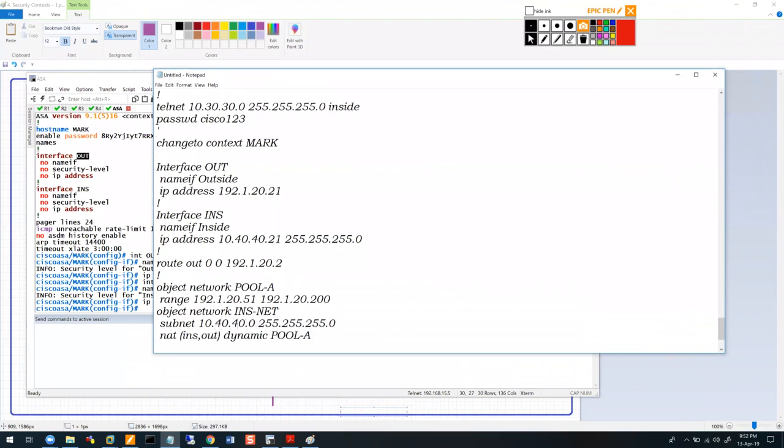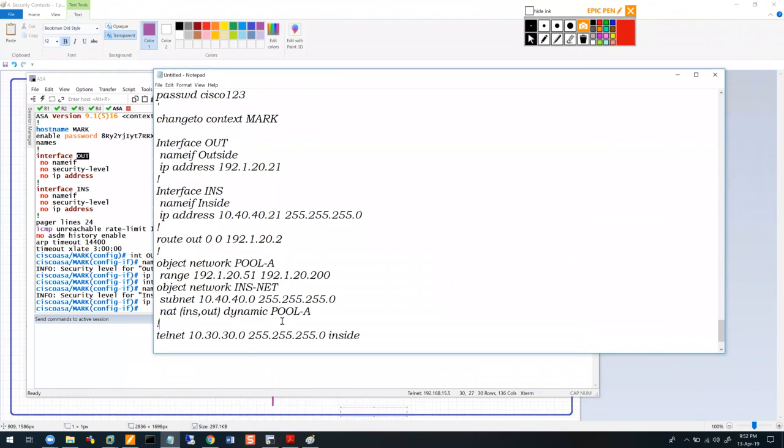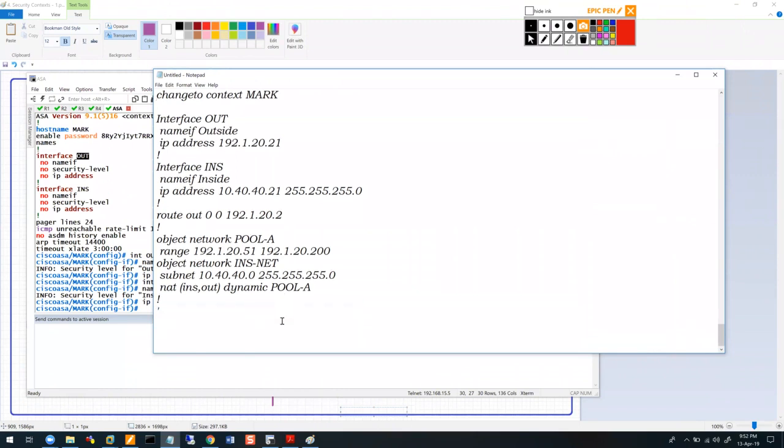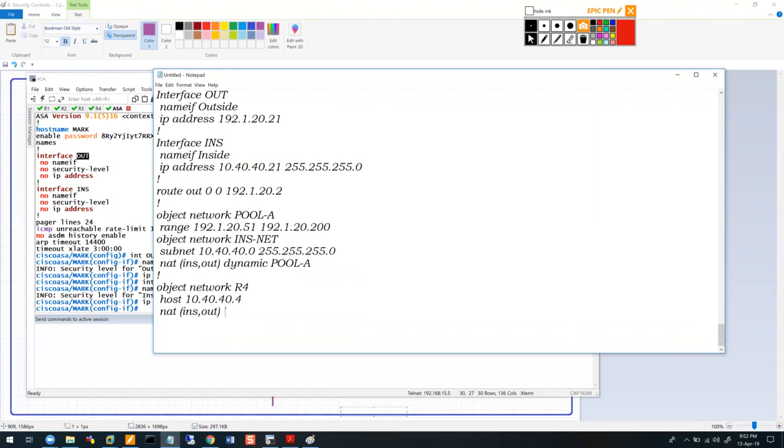Let me do the normal dynamic NAT, and then what I'll do is, instead of doing telnet here, we'll do object network R4 host 10.40.40.4, NAT it statically in, comma, out. Static, and put the IP address as, what was it, 20.4, let's say.